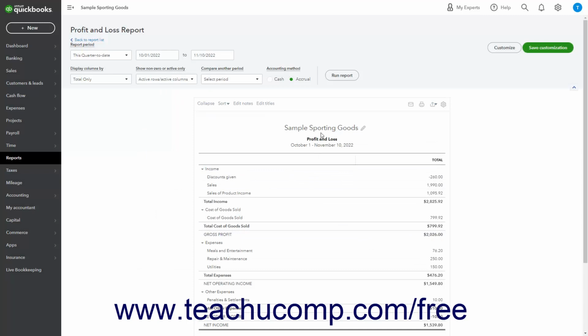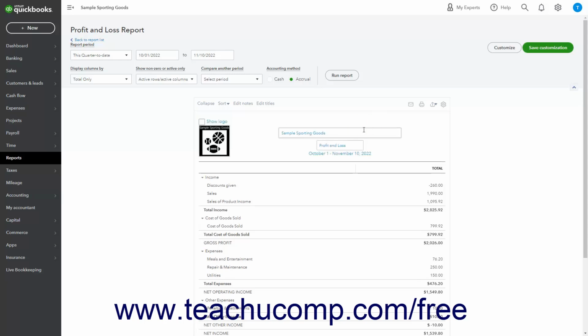To customize the report title, company name, or logo in the report header, hover over the report's header information and then click the Edit icon, which looks like a pencil and which appears to the right of the company name in the report header. To show a logo, you must have uploaded a logo within the company name section of the company settings in the Account and Settings window first.